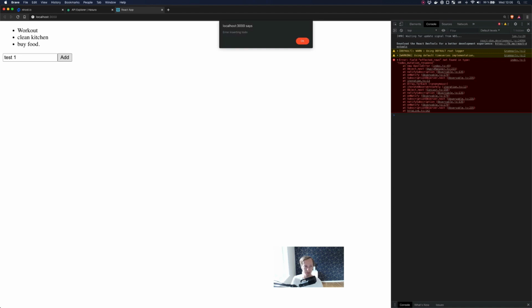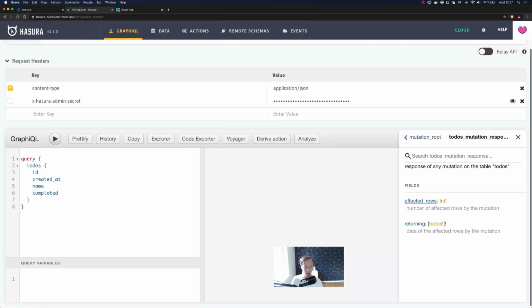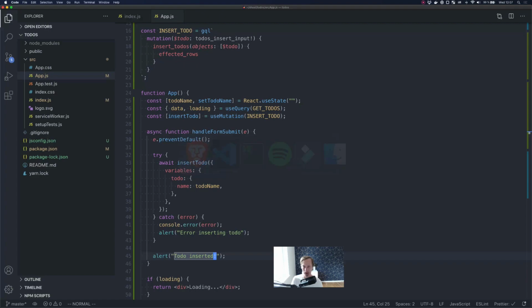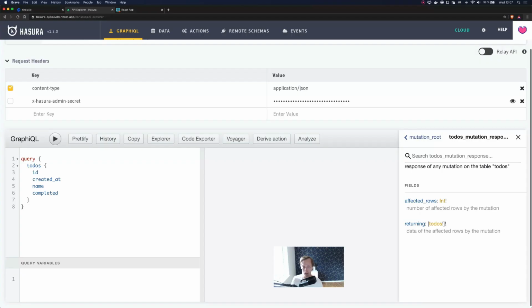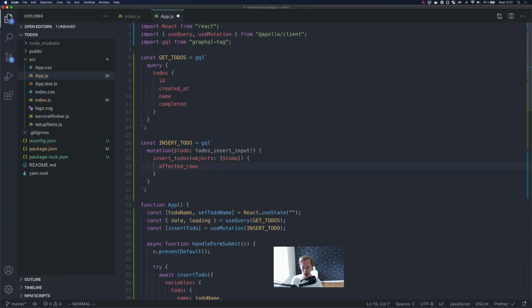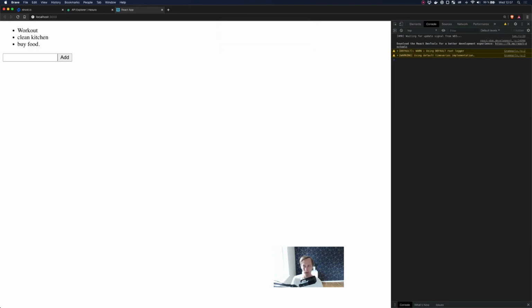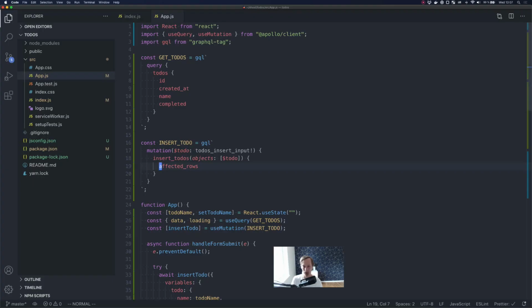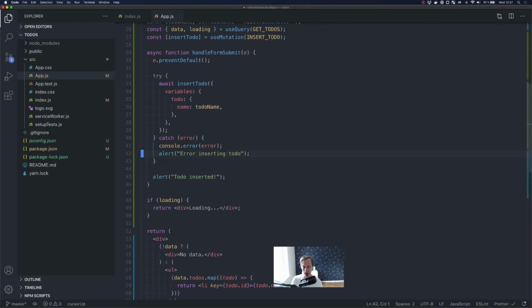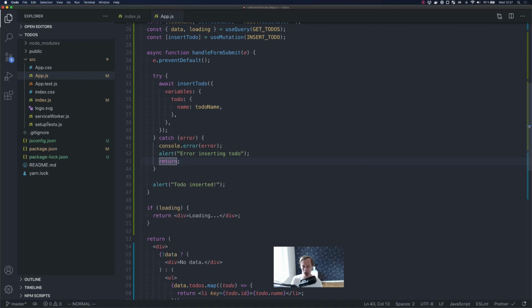So I'm just going to do test 1. Error inserting to do. Field affected rows not found in type. Okay, let's see here. Affected row, affected. Did I misspell this? Yeah, it's going to be affected rows. To do insert. We need to stop the function. We can just do return here, so we're stopping the function here.